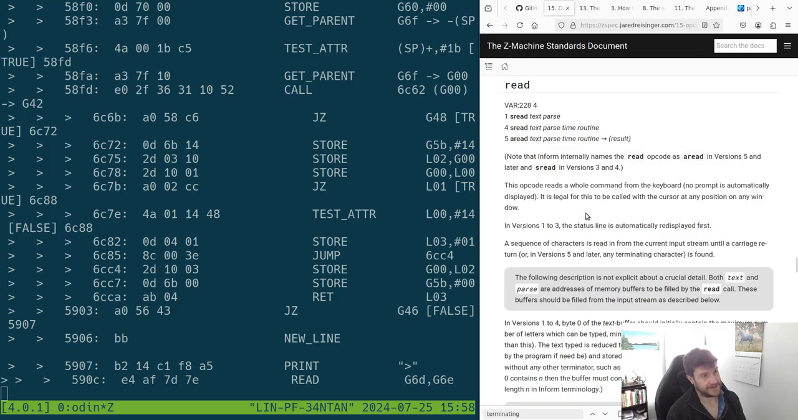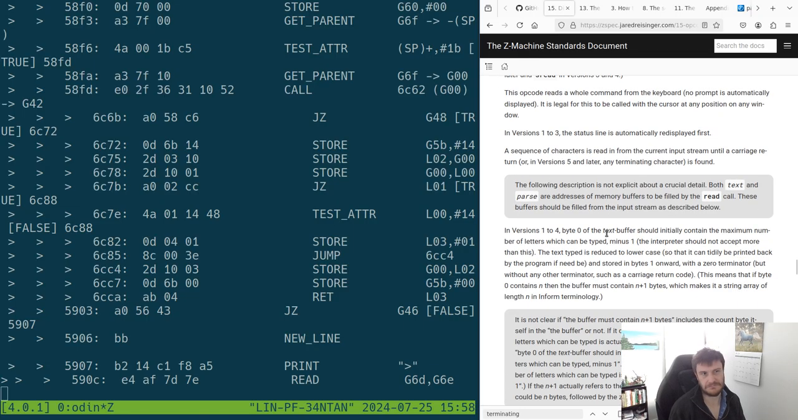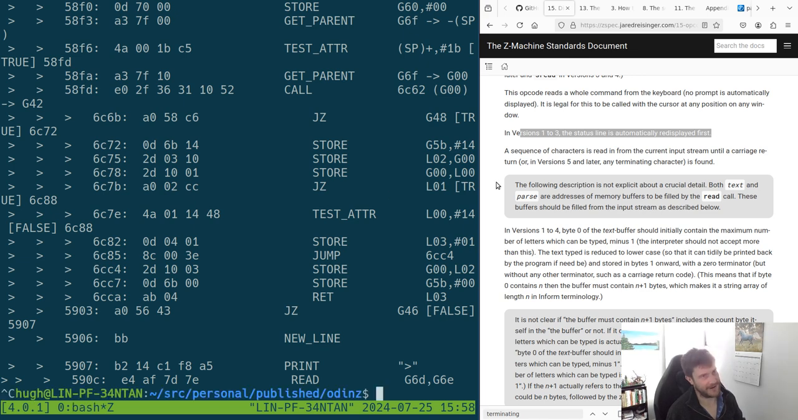The idea for this is you read in a line, basically until a new line is found, and you want to put it in the right format. Also, in version 1 to 3, the status line is automatically redisplayed. I've got capability for that, but I haven't actually written anything for it. I basically just got a fixed string, I guess I should say.